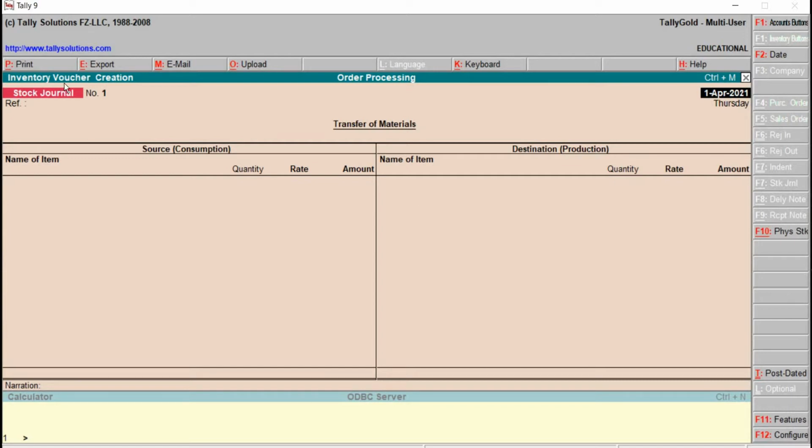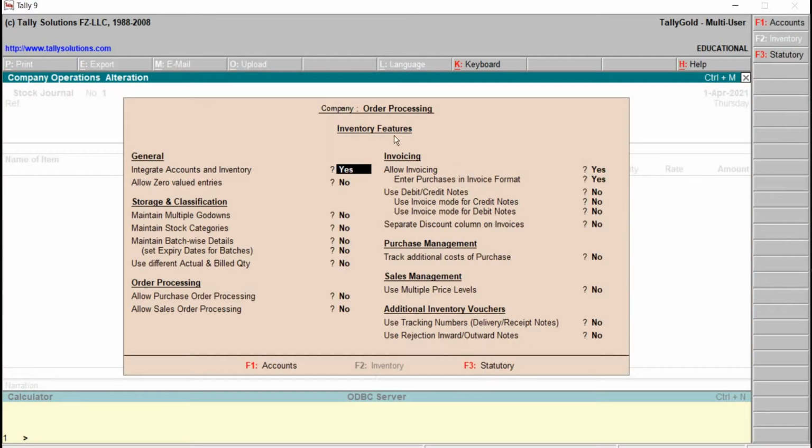From the inventory voucher creation window, bottom right hand side, here we have features, company features, or we can call it Tally features also. The shortcut key is function key F11. Just click on this one. This will take us to inventory features. And bottom left hand side, order processing is there. Take the pointer here.